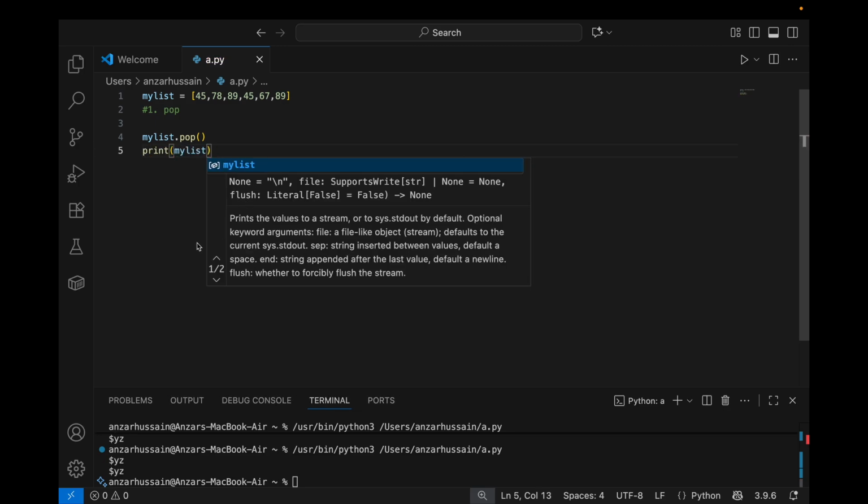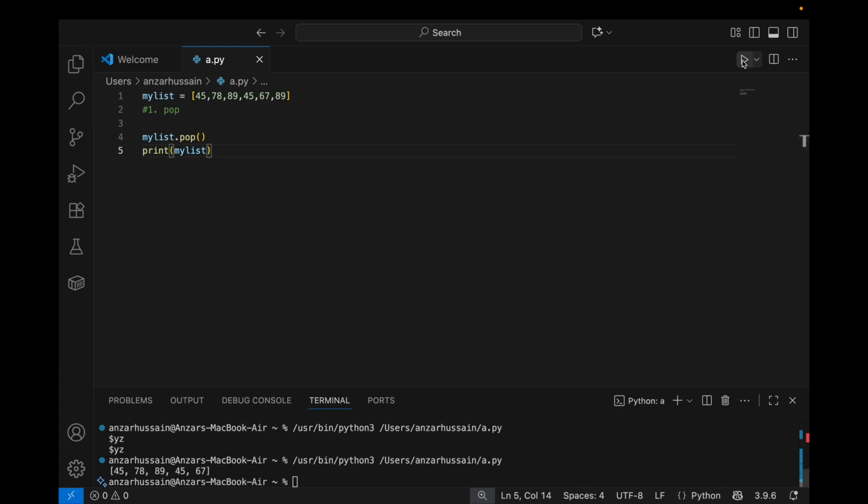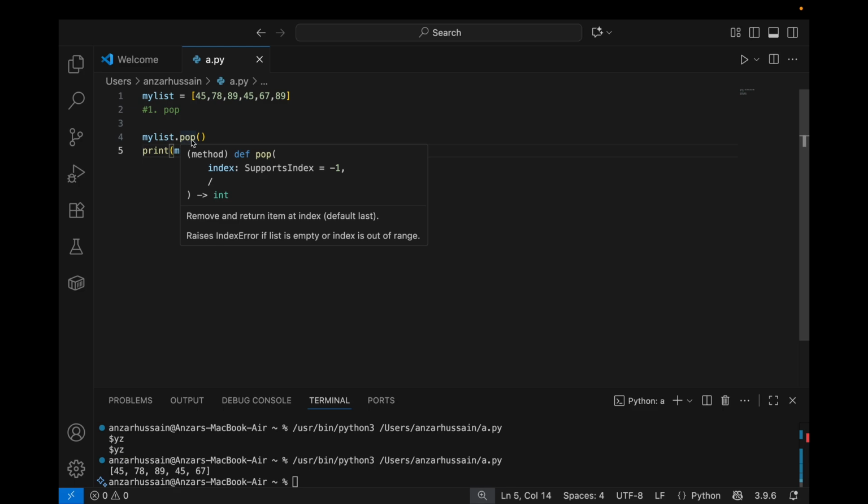Now check the output, what output you are getting here. Let me run it. Now the output that you are getting is 45, 78, 89, 45, 67. That means this last one, 89, is gone from here. So you can assume here this pop is taking the index value, and by default the value of this index that is present here inside the pop is -1, right?